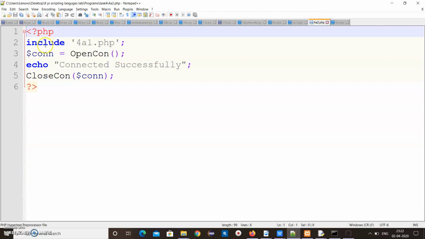In this program, I'm just including the previous program. Whatever name you have taken for the previous program, I am adding that program here. Include 4a1.php. I have taken that name for the previous one. I'm including that program here. I'm opening the connection, which I already saved in $con. I'm printing echo connect successfully, and then I'm closing the connection.